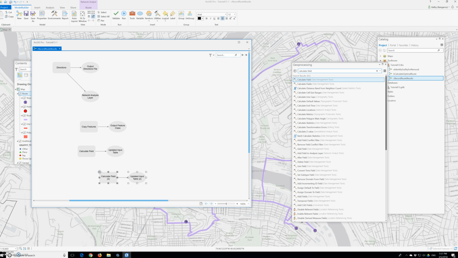And then I need calculate field again. So the directions process will write driving instructions for the graffiti removal employee, and the copy features process makes a permanent feature class for a route. The first calculate field process writes the new route's name in graffiti calls. The second calculate field process writes the scheduled date for the route in graffiti calls. And now we're going to create a variable.